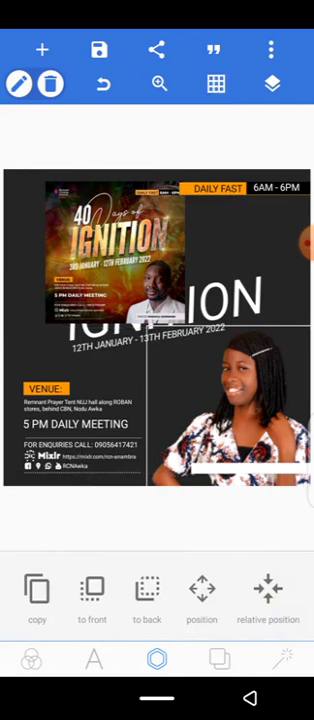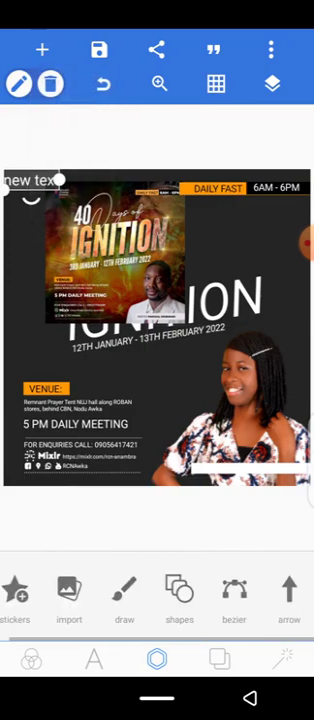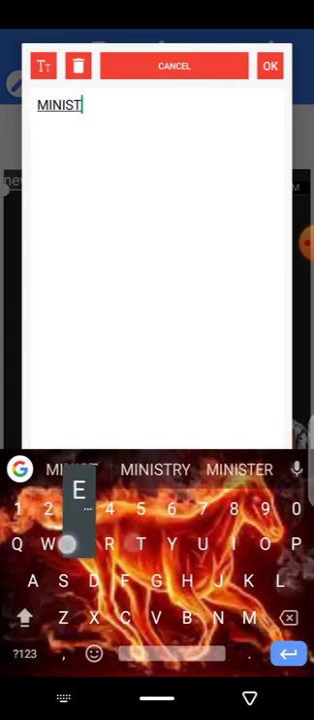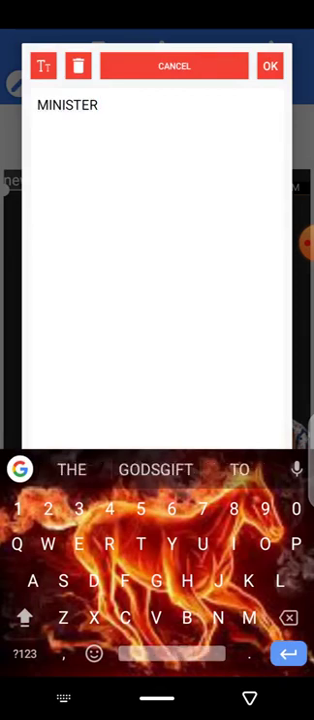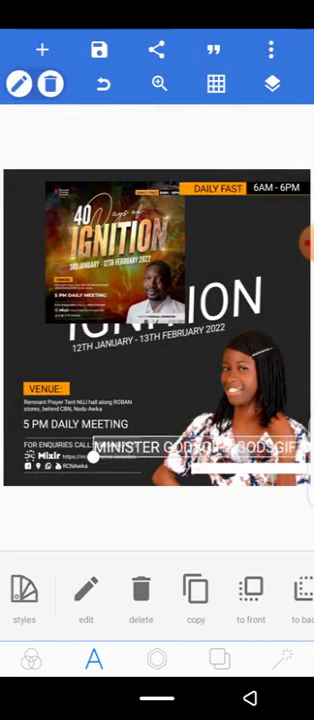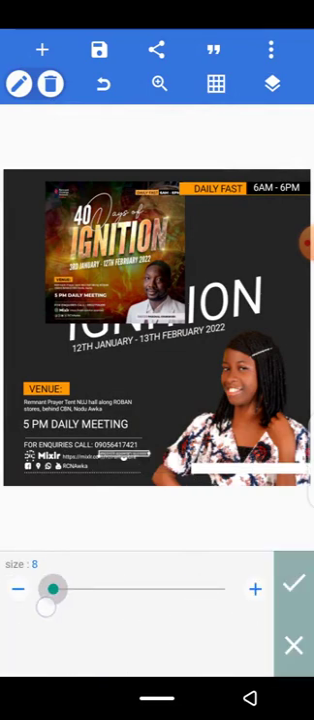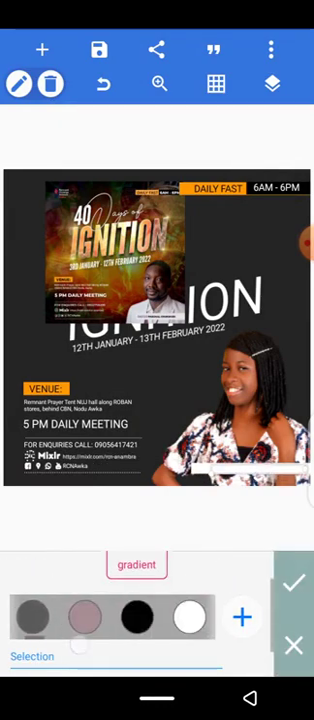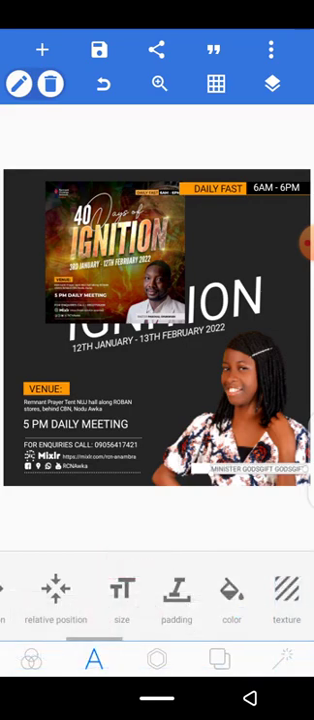So what next? Just put the name. Whatever name you want to use, put your name. All right, so Minister God's Gifts. Here's the name. Then reduce the size, it's too big. 15 should be fine. Then change the color and make it black. All right, so we have this.